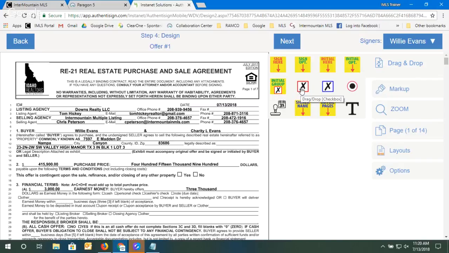The red box is a required checkbox. The blue one is optional. Then the drag and drop radio buttons. Radio buttons are going to be a scenario where they have more than one choice, but they have to make a choice. The example of the radio button that you'll see in the RE21 is AM and PM. They'll have to mark AM or PM. They can't skip it. Then you've got a drag and drop date. Signer name would be like a printed name. And then initial pages is a shortcut to add multiple initials to a document. So we'll see that in a minute when we get to the property disclosure.